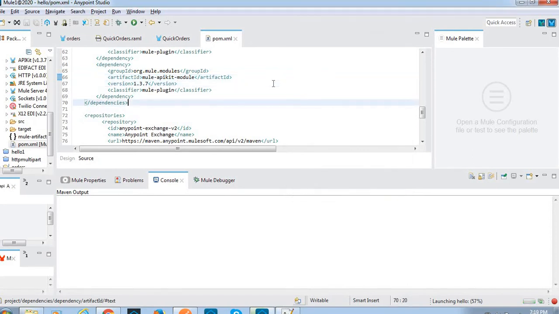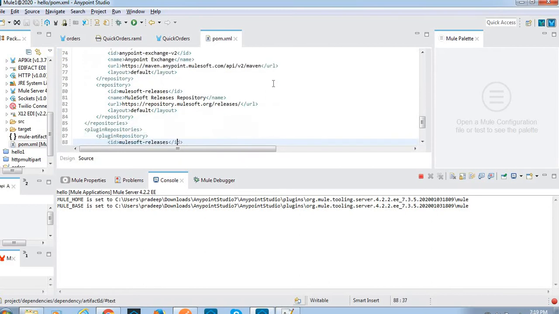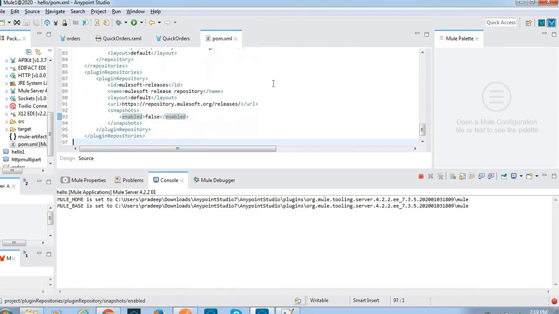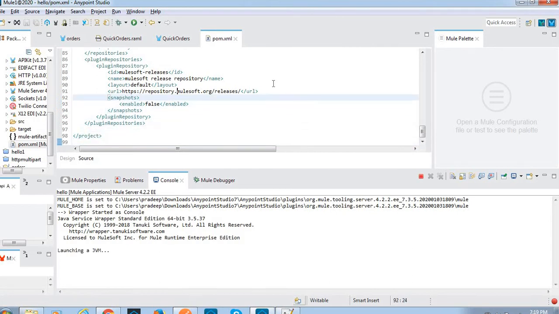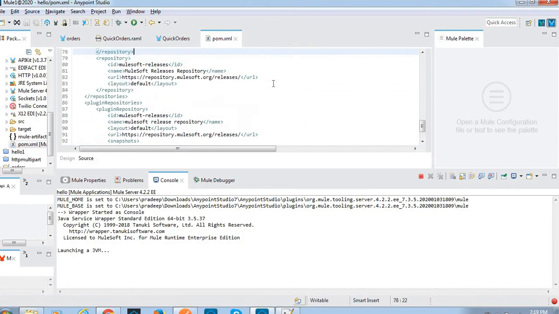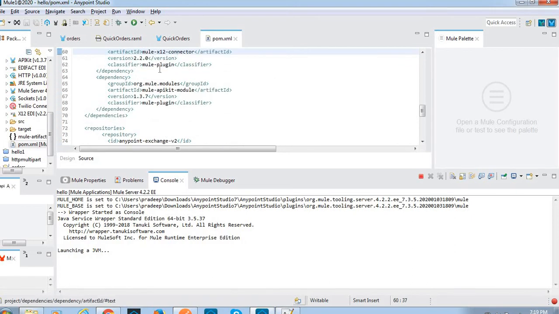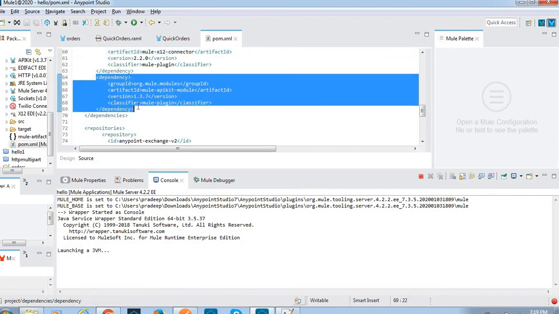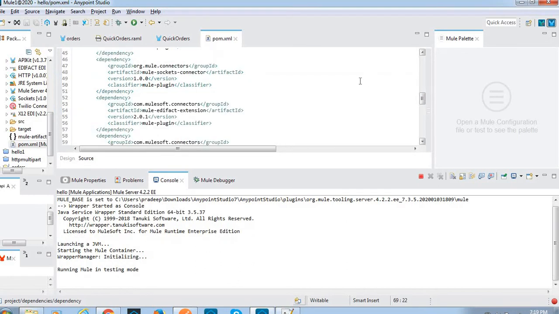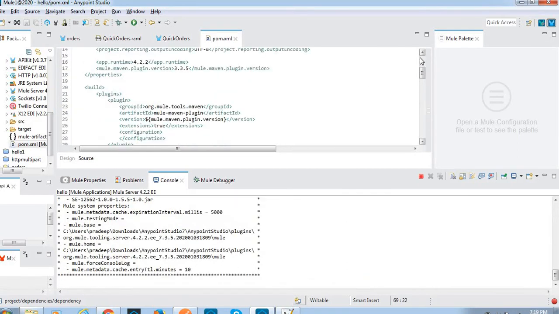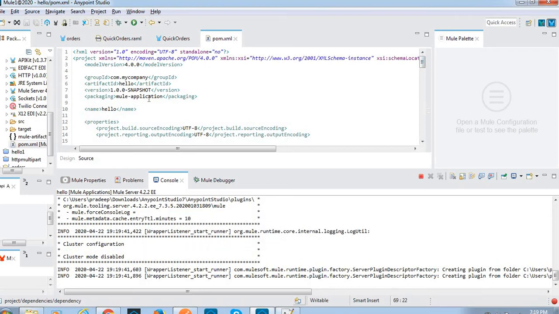So come down, and we have all the details. If I am using any new connector, Twilio connector or some other EDI connector, or some non-installed connector, we can add the dependency here. See, while we drag and drop the connector components, the Maven dependency is automatically added. If you want to add explicitly, we can give the dependency details here. Graphically also we can add from here.